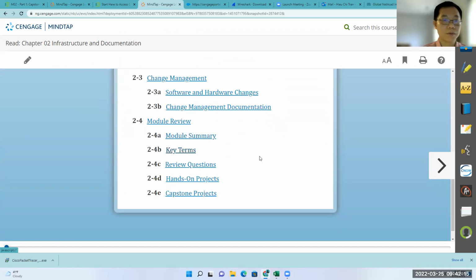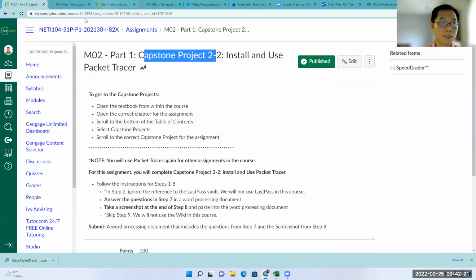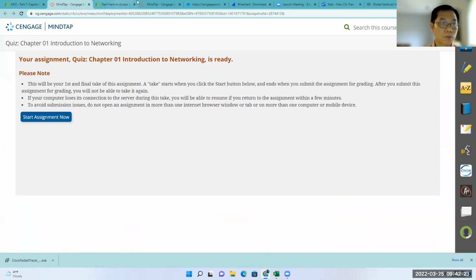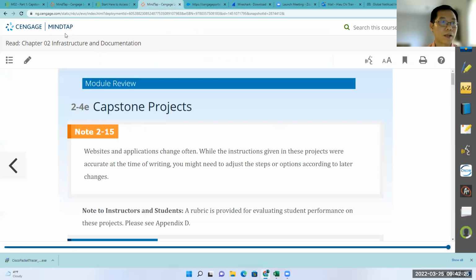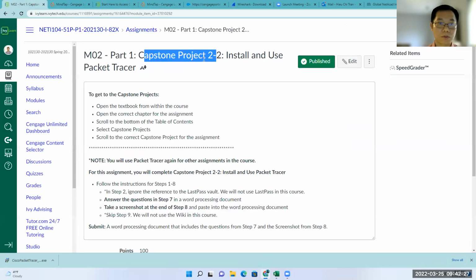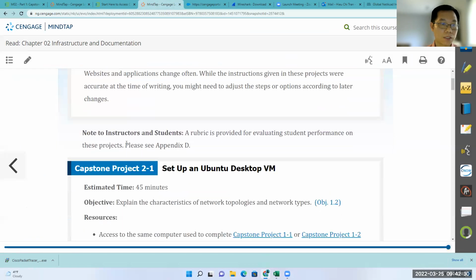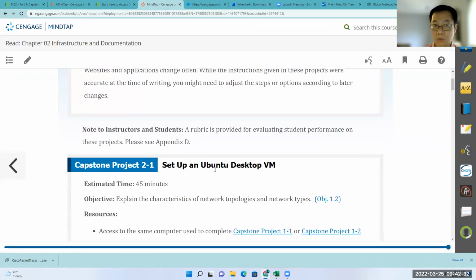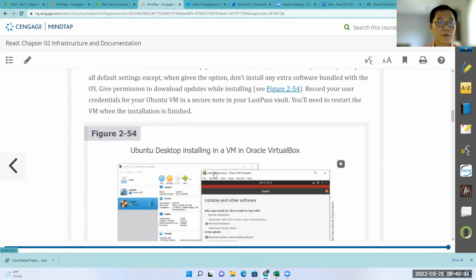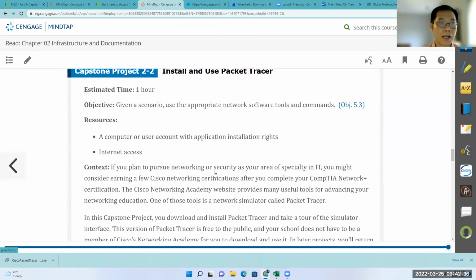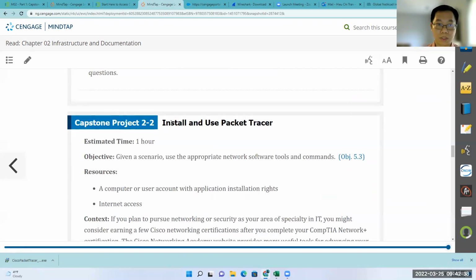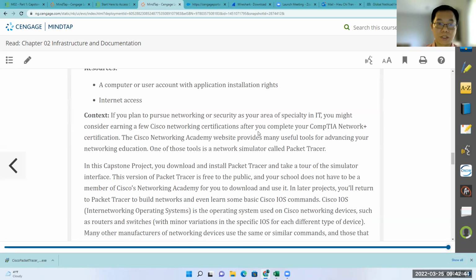And when you scroll down, you have the hands-on projects and capstone projects here. So see, this one is a capstone project. So you have to go to the capstone project here. And this one is Capstone Project 2.2. So that's why the first one is 2.1. You don't do this one. You scroll down, and you go to Capstone Project 2.2 here. That is to instruct you how to install and use Packet Tracer.